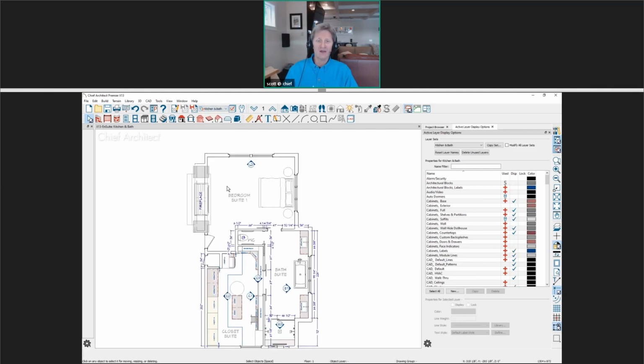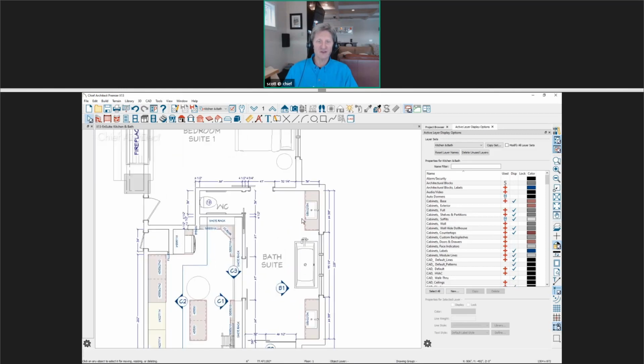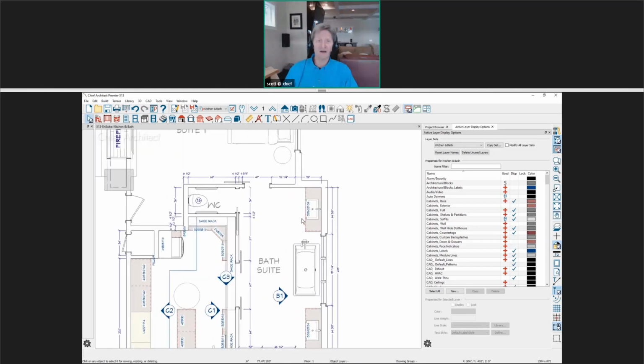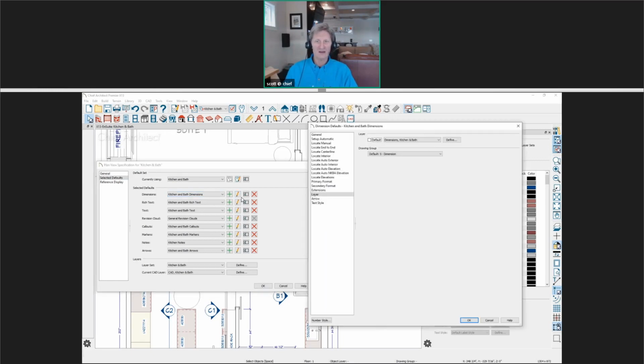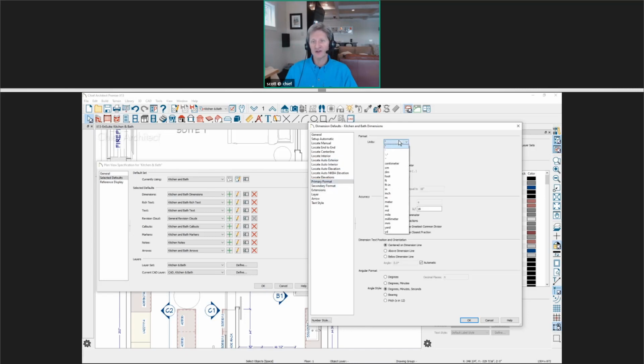And then the default dimensions you can always verify. If I zoom in a little bit, you'll see my dimensions here in inches. You can always verify that underneath the edit active view, and underneath the selected defaults, you'll notice that my dimensions are in kitchen and bath. If you look at the properties behind any of those, you can always change them. There is a primary format that you can choose from a variety, but I typically always have mine in inches when I'm doing kitchen and bath related work, and that's where that setting is.